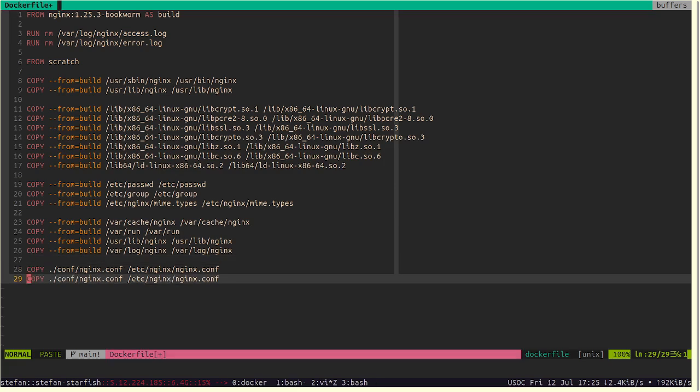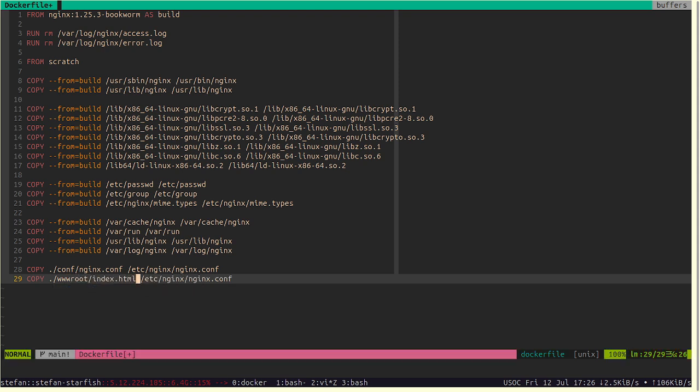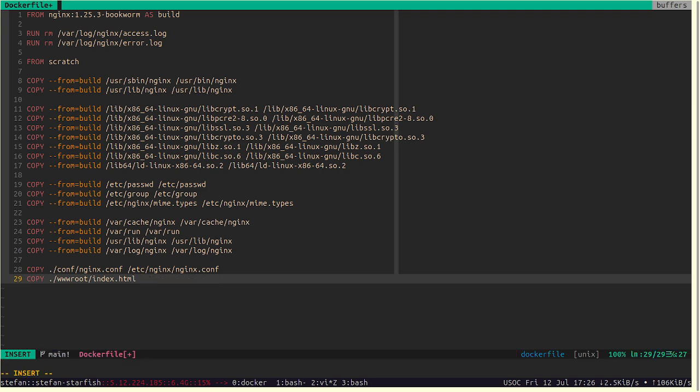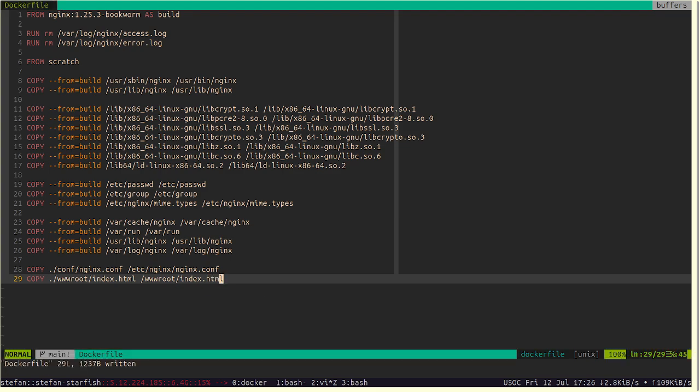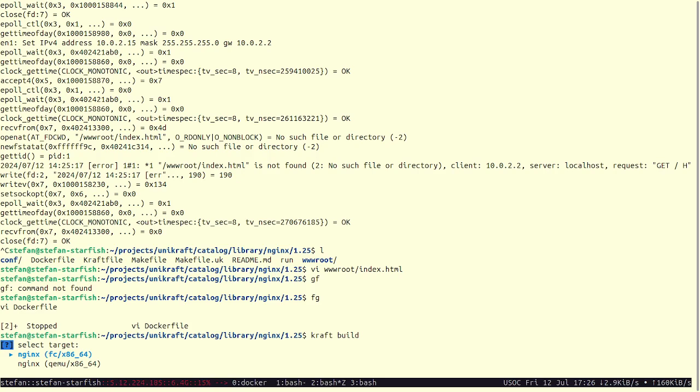So like we copied the config file, we want to copy the index.html and to place it under root index.html. And now we do again a make build, kraft build, sorry, hopefully for the last time.